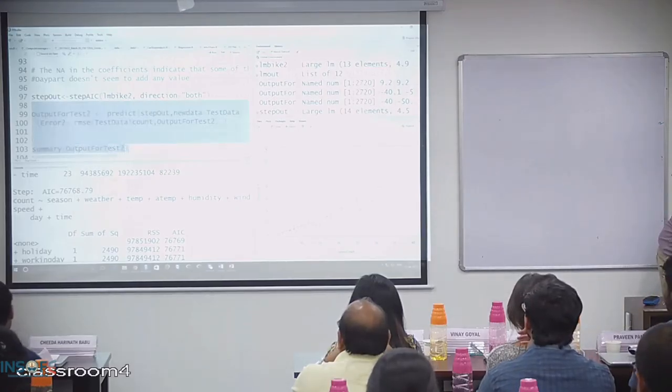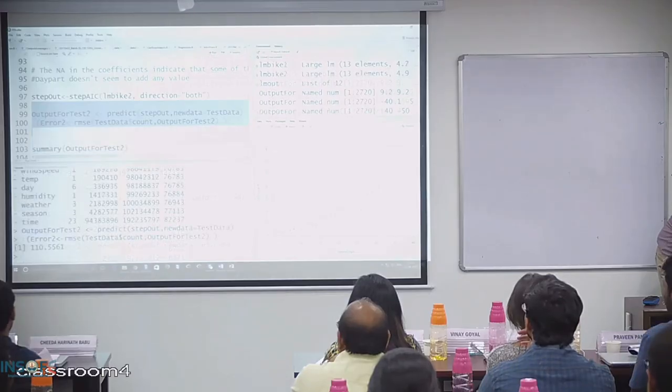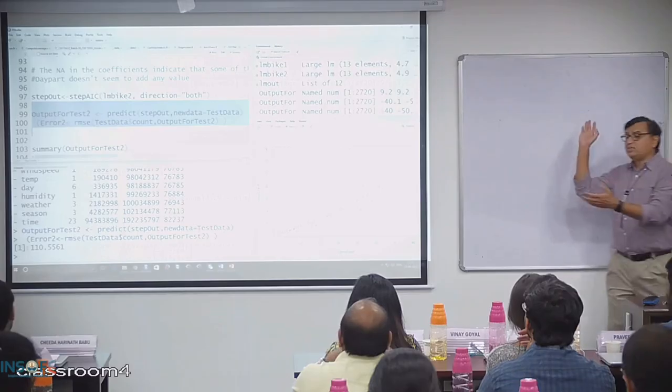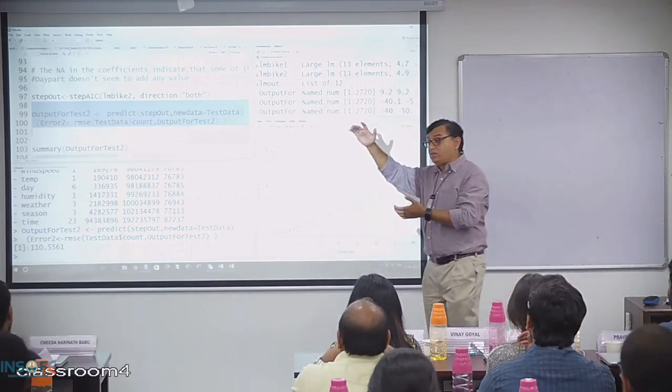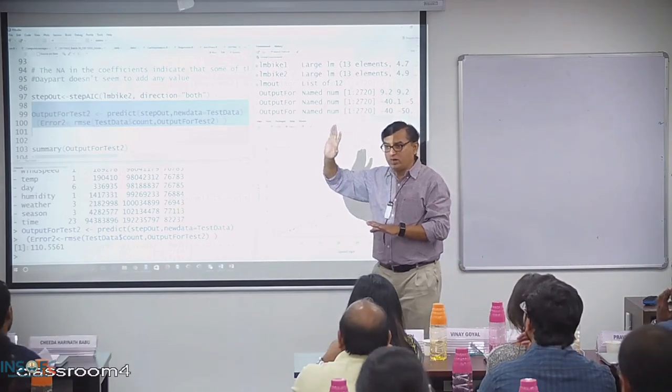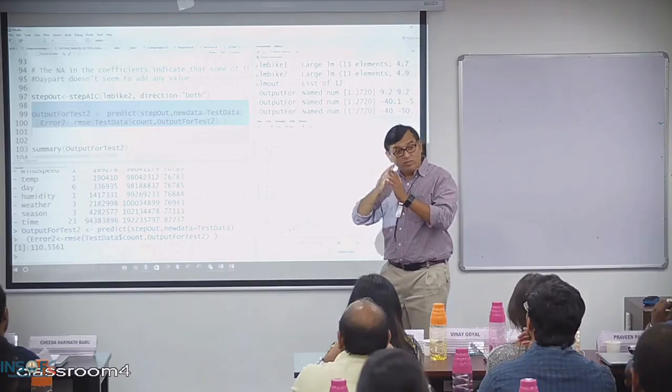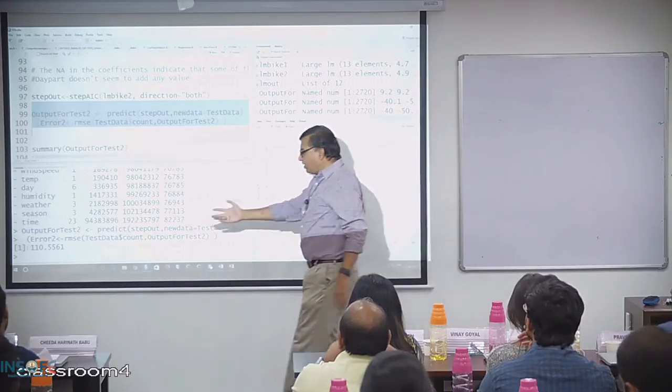I'm making the forecast and computing the new error. The error is still 110. Before I did step AIC, it was 110. Root mean square error was 110. After I did step AIC, I've removed unnecessary variables, and my error is still about the same.